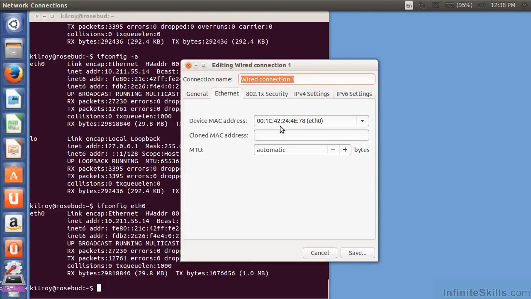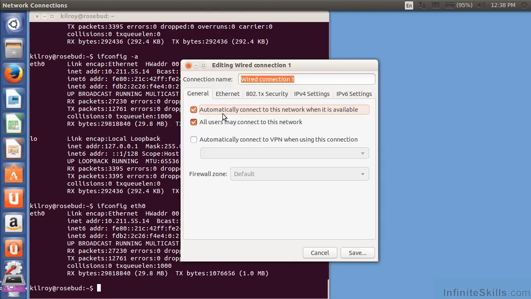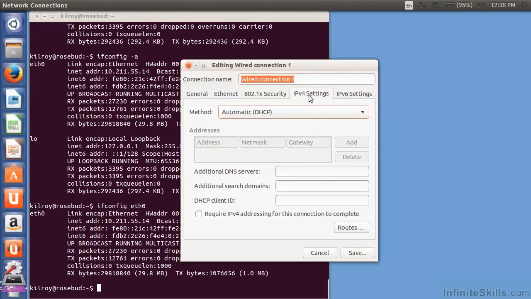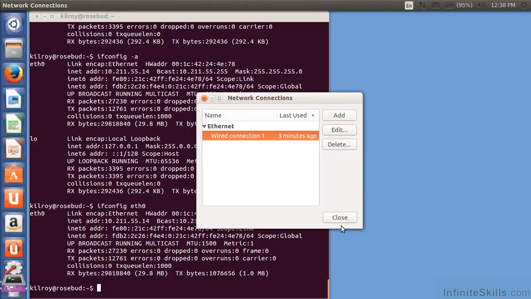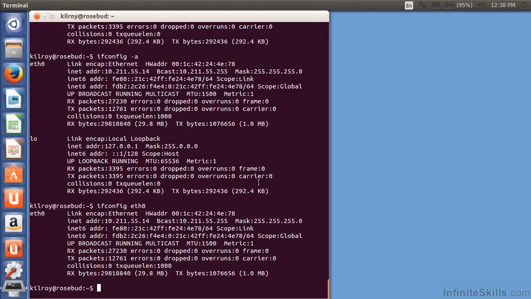In this case, I've got my MAC address, which is the media access control address. And if I go over here, it says automatically connect. IPv4, I've got DHCP. So you can certainly make changes using the graphical interface and see some details there using the GUI, or you can be in the console and just use the standard command line utilities like ifconfig here.